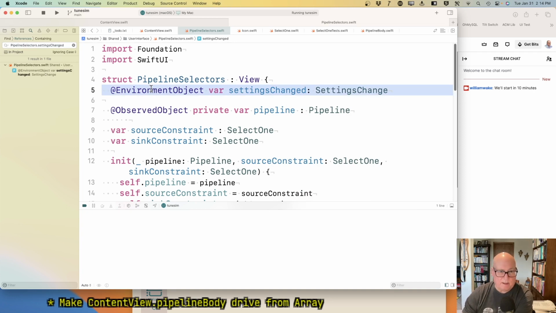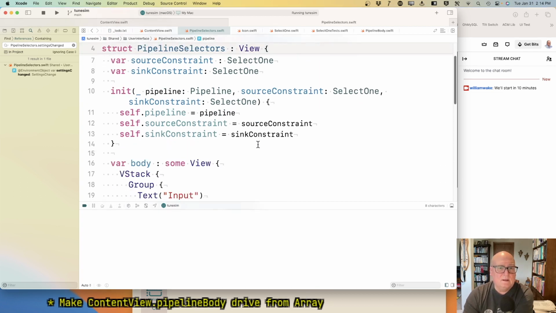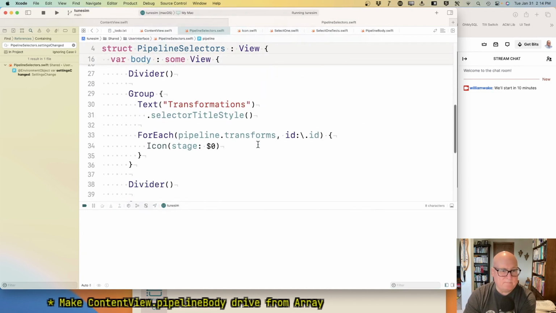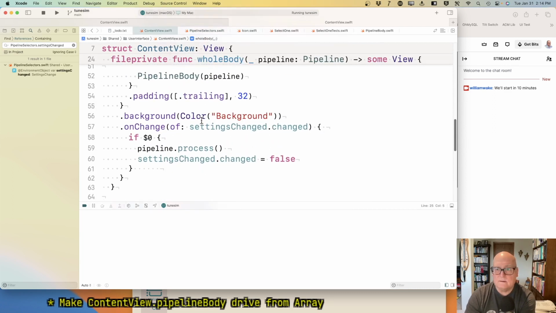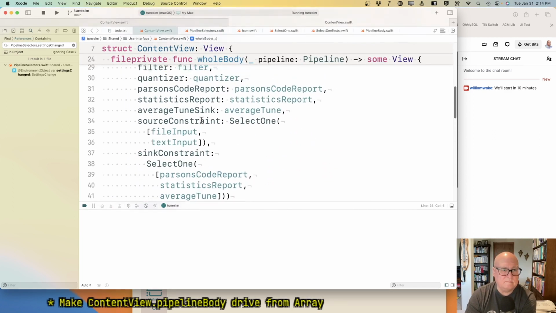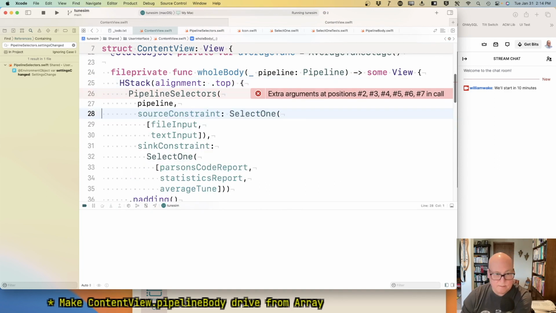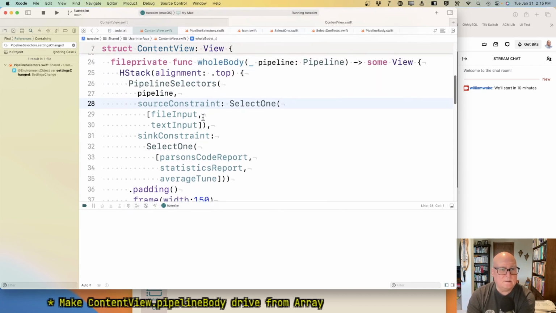Environment object lets you just kind of pass it around arbitrarily. Maybe I should do it for pipeline as well. All right. That's fine. Caller should be complaining. Yes. It gets pipeline, source constraint, and sync constraint. Okay. Let's test.